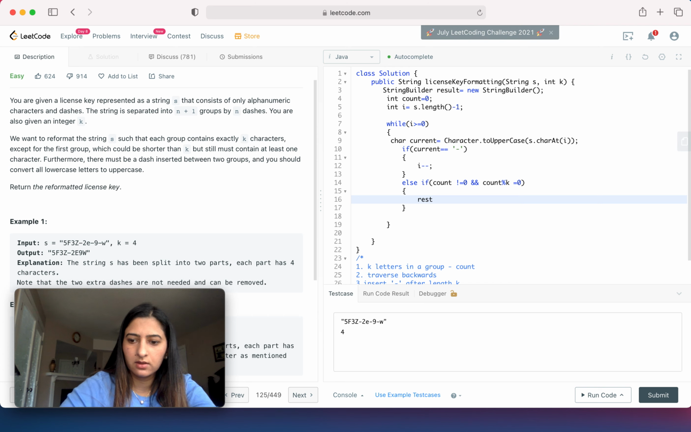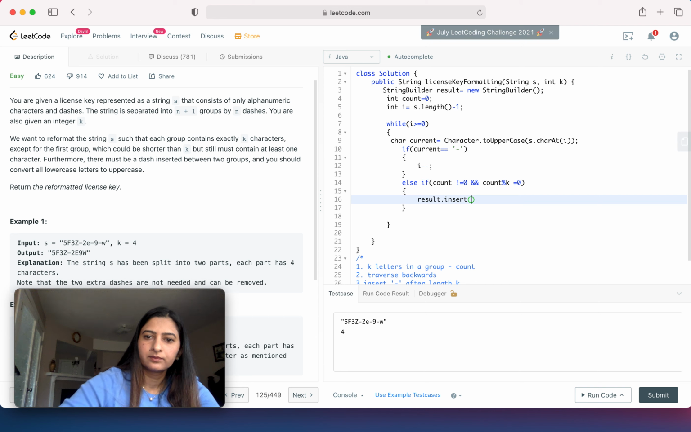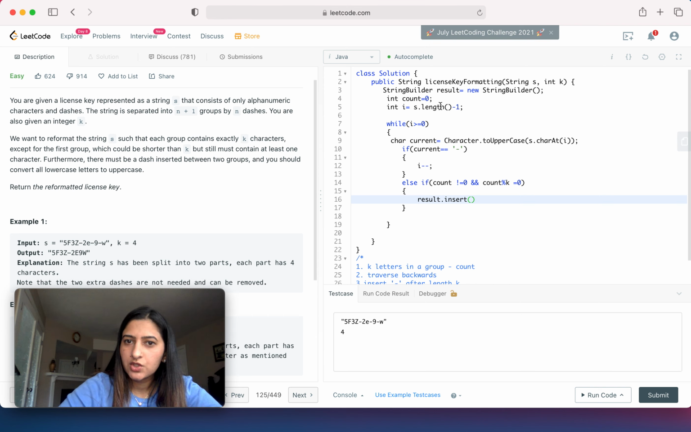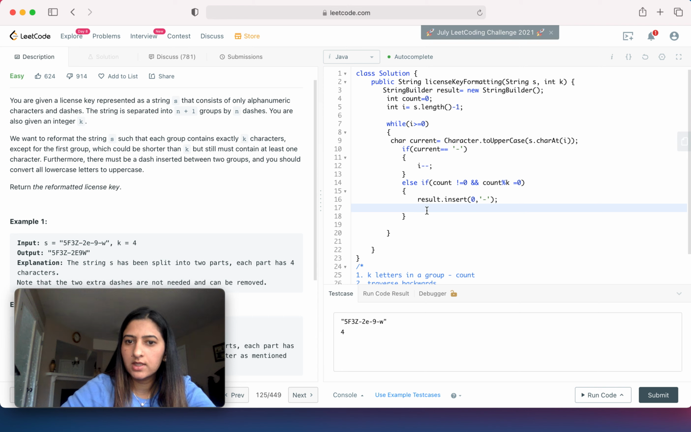Then in the result string, result dot insert. Now in the string builder, we have used the insert method instead of append. Usually in the string builder we use result dot append. So what is the difference between insert and append? I will be explaining that. So we are inserting that dash at the very first position. Why have we used insert instead of append?